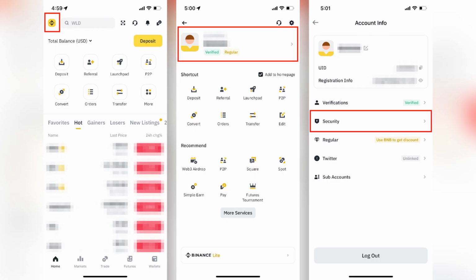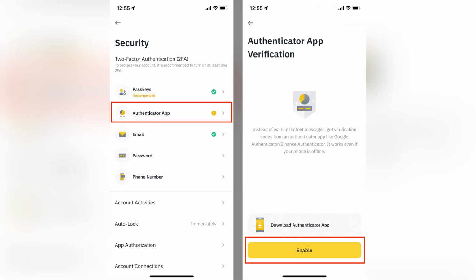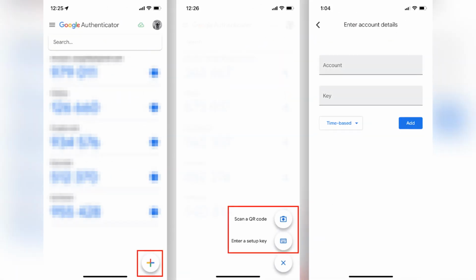Tap the account icon on the dashboard, then go to the profile section at the top, then tap on Security. Under Security, tap Authenticator app, then Enable. Binance will display a QR code and a setup key. It's important to copy the setup key first and do not tap Next before completing the setup in Google Authenticator.